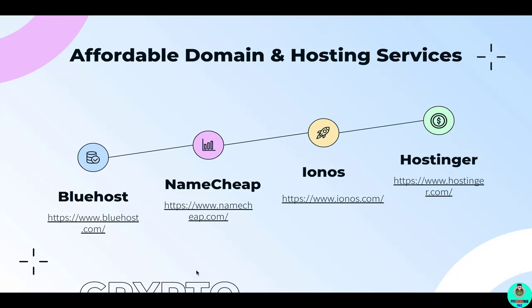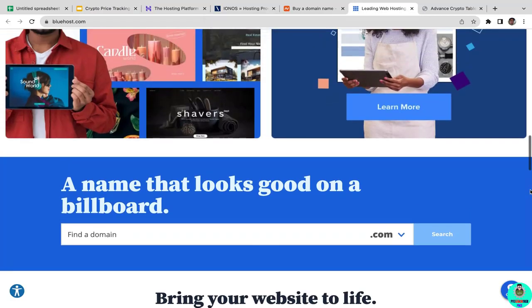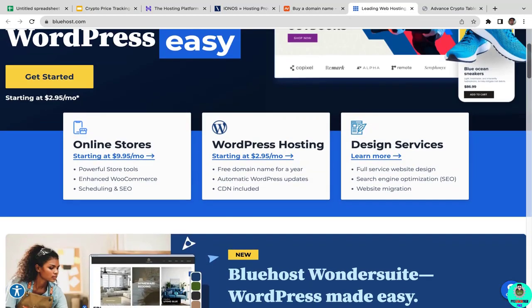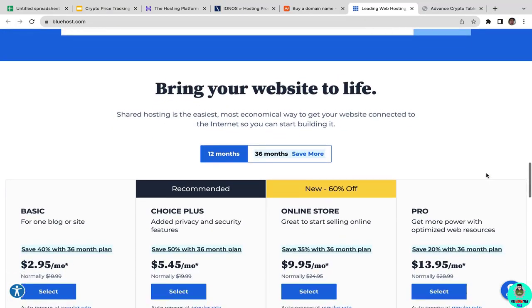So if you're really serious about launching your first cryptocurrency price tracking website, obviously you need to have your own domain, right? And also your hosting. So let's talk about the first one here, Bluehost. So just click on it. Actually, I already opened it on the other tab, so right here. So welcome to Bluehost.